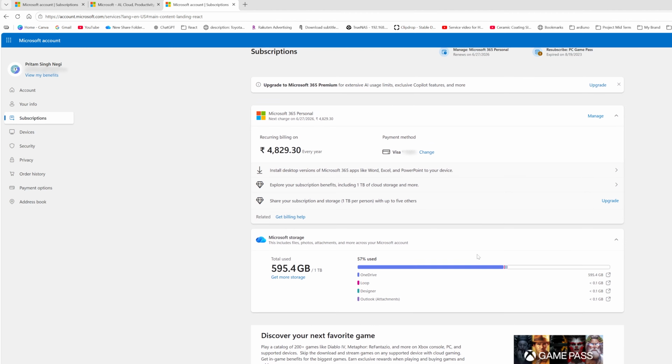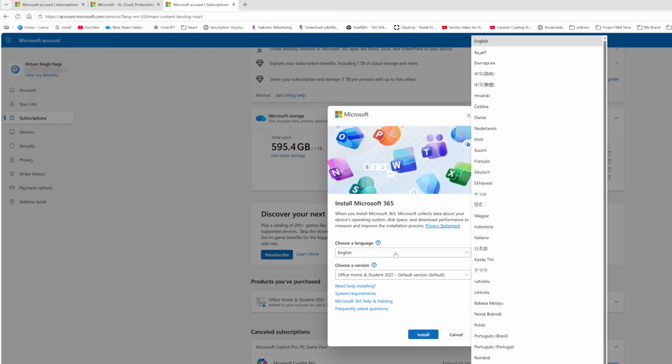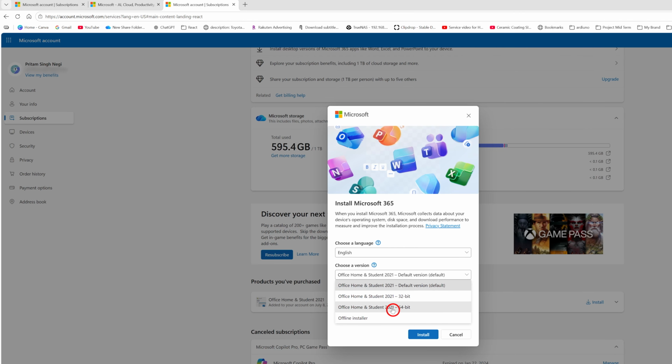So all we need to do here is click on install and then select our language. And then from here, you're going to select the version. And let's say if you want to download a separate Office offline installer, you can do that as well. So I'm going to select the offline installer this time and click on install.